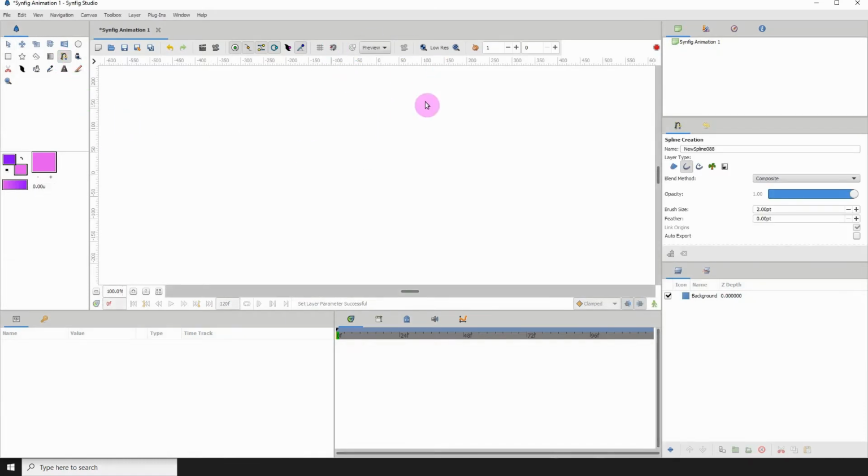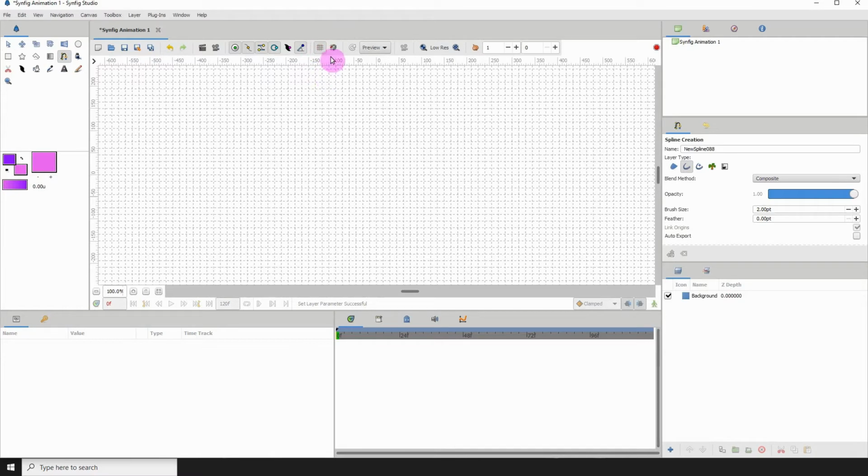tool, and I want to create 2 points. And I'm going to turn on my grid first and turn on the snap. You don't have to use the grid, but I like using the grid. And I'm going to just create 2 points, one here and one here.